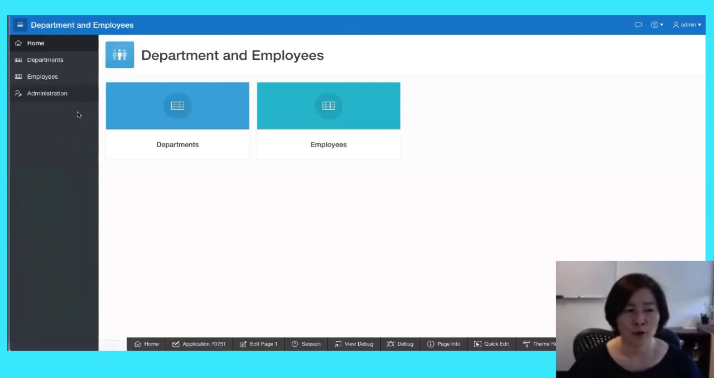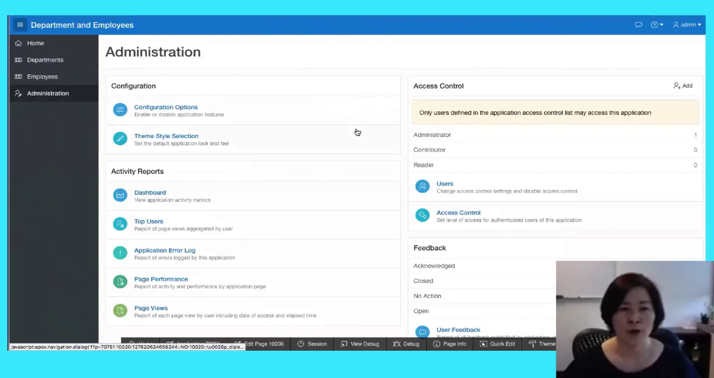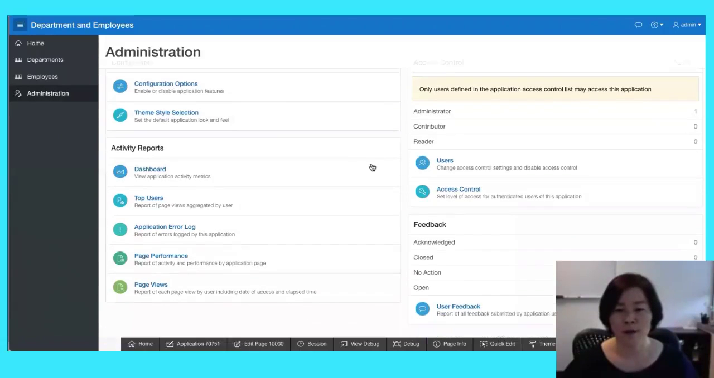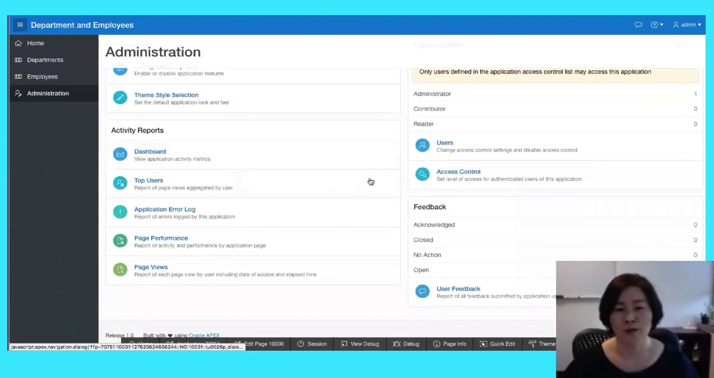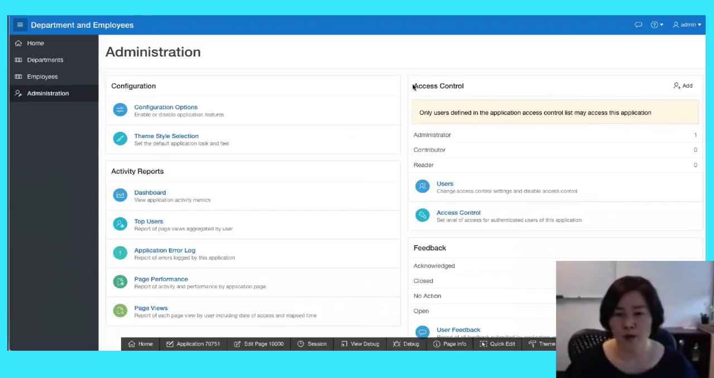The way to view application features is to go to the Administration UI by clicking on this menu. When you go there, you'll see all of the application features that we included from the wizard, except the About Page Help. Let's look at the access control feature first. Access control is useful if you want to give different privileges to different sets of users within your application.